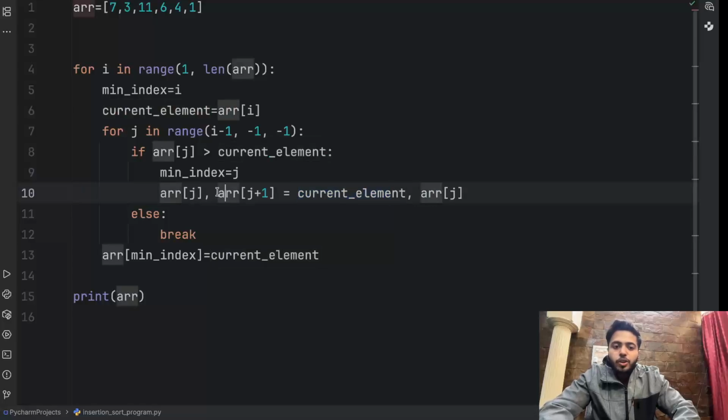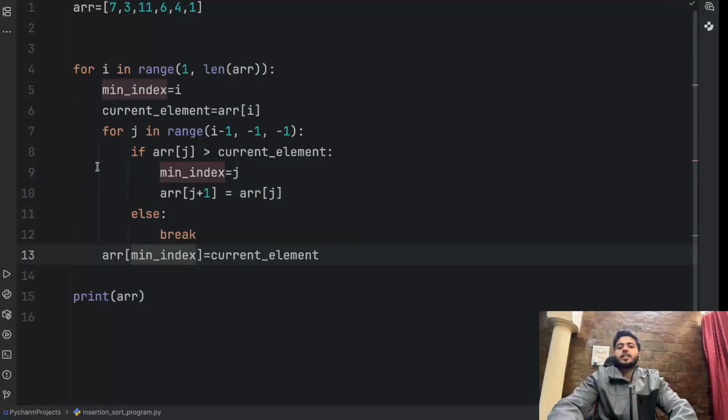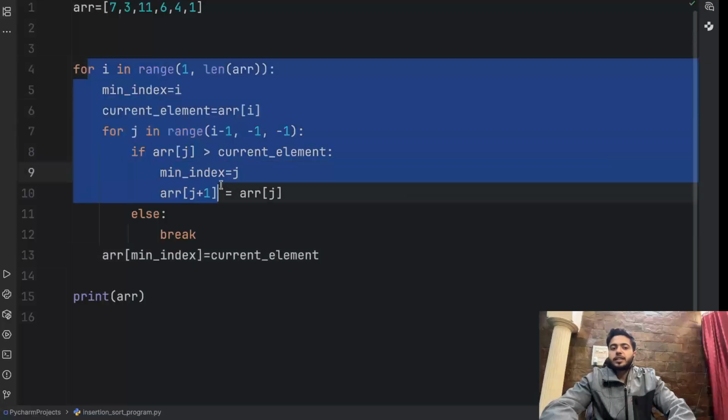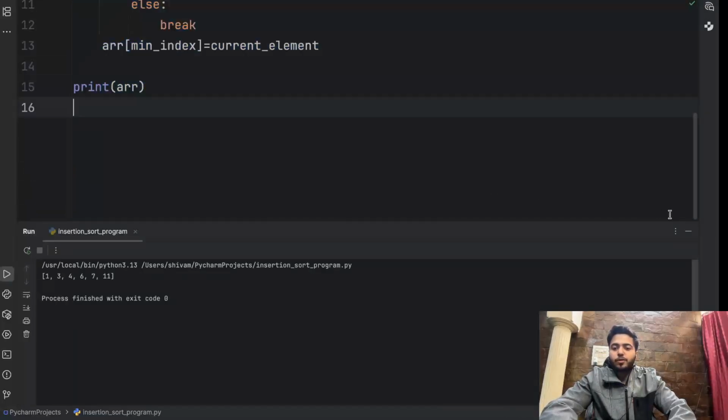So what I can do, I can just remove this part. Instead of doing it for every j, I will just do it one time. That's it. This is my insertion sort. Let me know if you have any doubt. I guess no. Let me just run it. 1, 3, 4, 6, 7, 11.